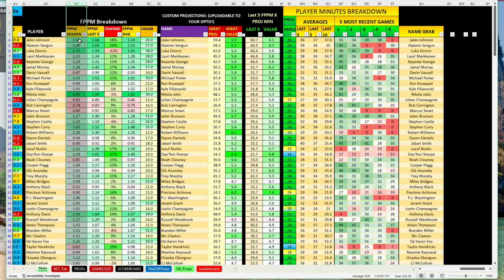So we can see what the fantasy points per minute is per player, and then what it is the last 5. And then you can see if this player is trending up or trending down. For example, Day'Ron Sharp is playing at a 1.19 on the season. That's pretty common for him. The last 5 games, he's playing at a 1.61, so that's a 42% jump. So maybe that's someone you stick in a GPP or whatnot.